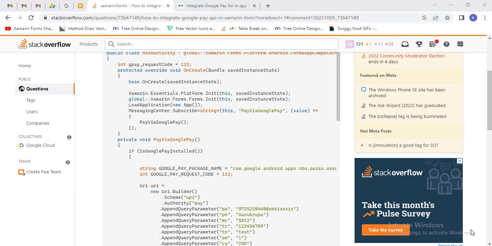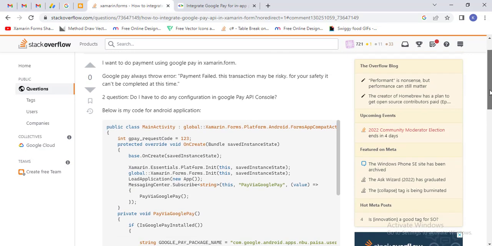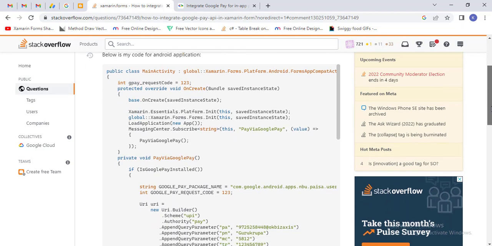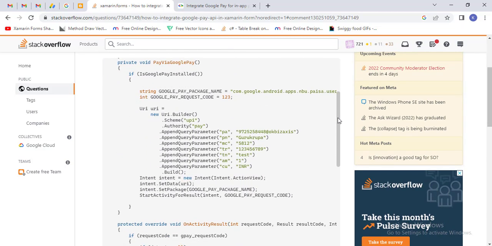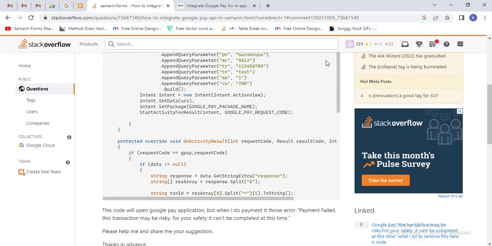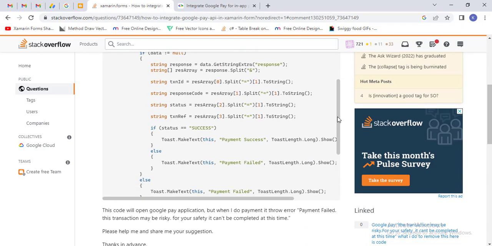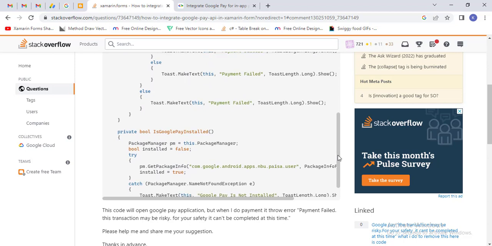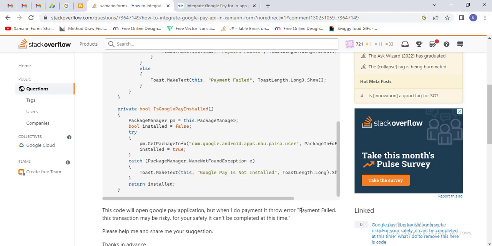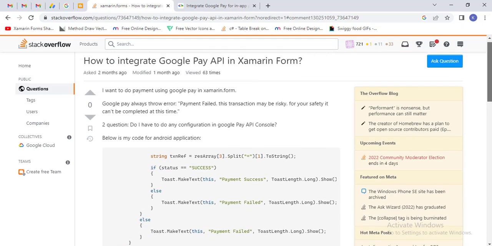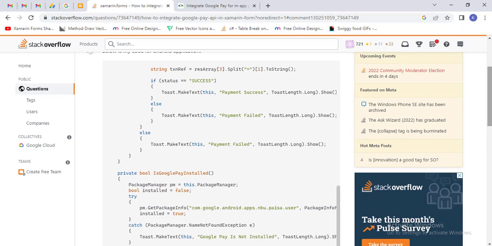Today we are going to discuss how to integrate Google Pay in Android or any mobile application, iOS or Windows app. So it is basically how to integrate Google Pay in the application. When you search for the code, you will get this type of code. This is the code which is available. It is correct, but it will work only on certain conditions, otherwise it will show a payment failed message, that this transaction may be risky. The code is correct, but some conditions are there.